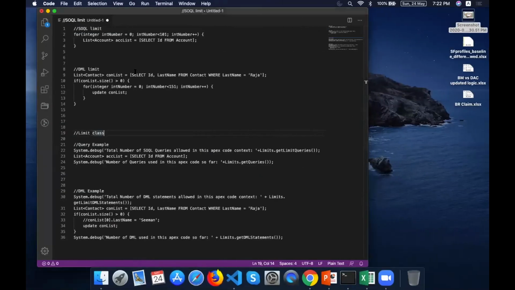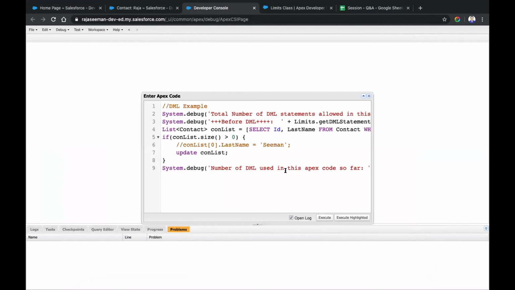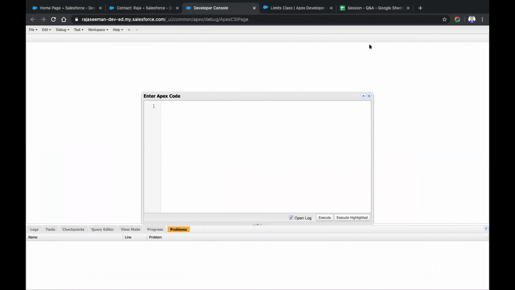Thank you. So let's see a few of the limit examples that we've seen previously. This is a developer console that I'm using for now to execute code anonymously. In the upcoming session, I guess we'll have an explanation of what and why you're using this and how to use it. So today I'm using a developer console to run this.